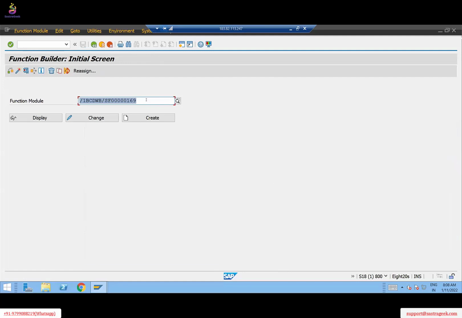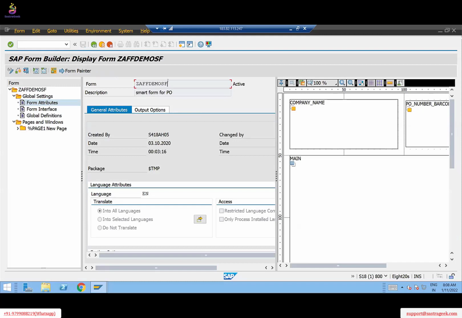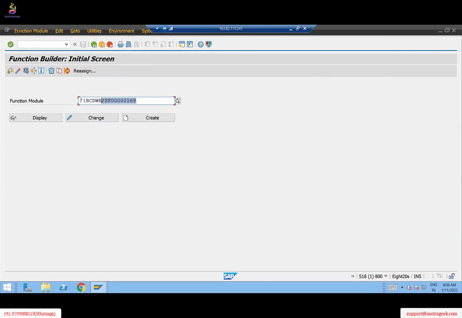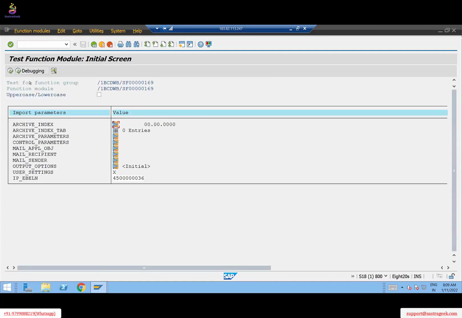If you run this one, you can see that corresponding to this smart form, this is the name of a smart form, we will also have the function module, right? So when you run this one, you see your SE37 screen is coming, right? And the function module corresponding to the smart form comes automatically over here. Now if you run this function module, I will be giving you the form for a purchase order.